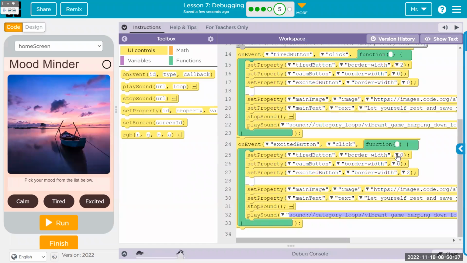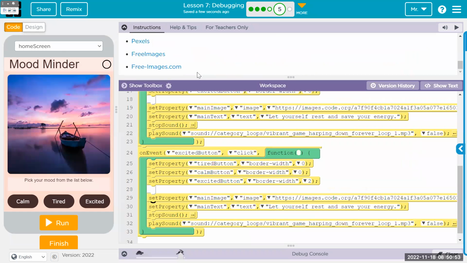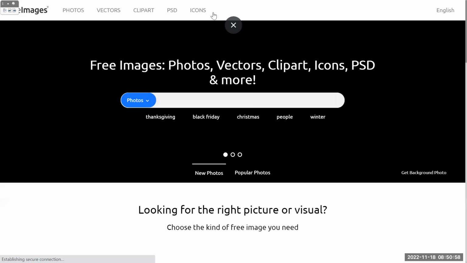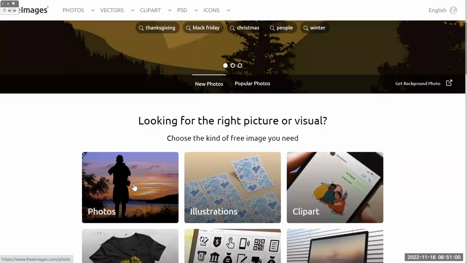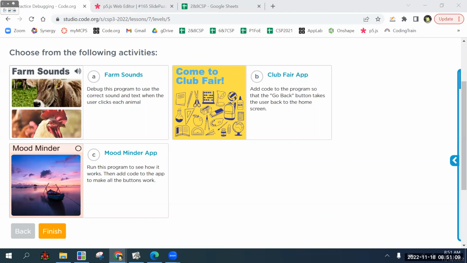So what we need to do is, we've got the bubbles going. We need a new image because right now we've just copied the tired image. Let's see, what is the first one on free images? Please be appropriate. I can't imagine it not being appropriate. Maybe I'll do this off screen, just for some plausible deniability.